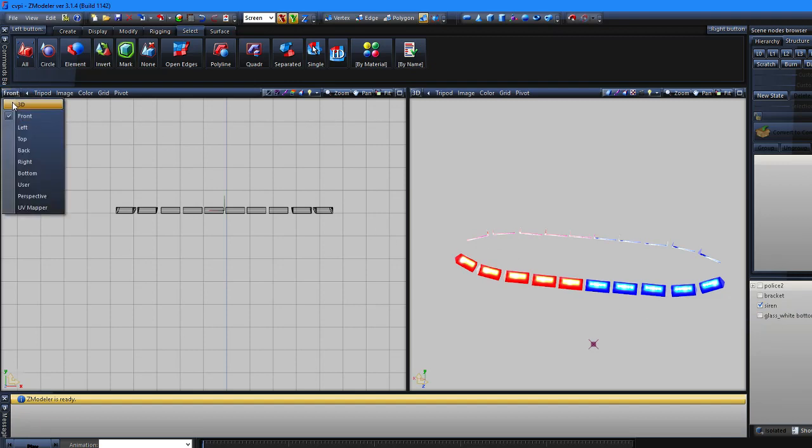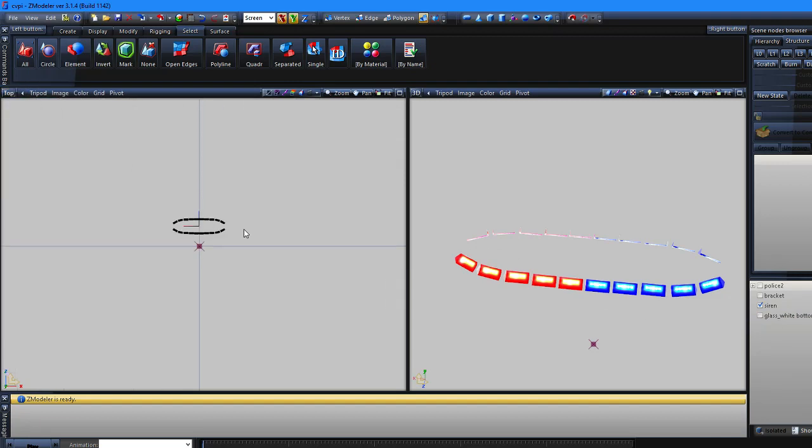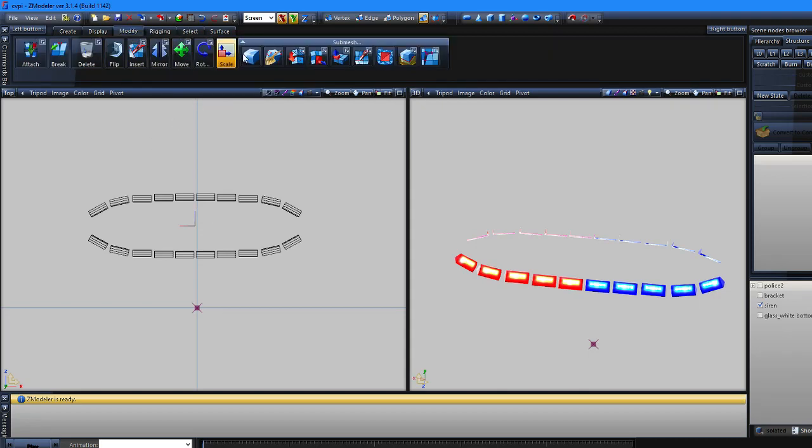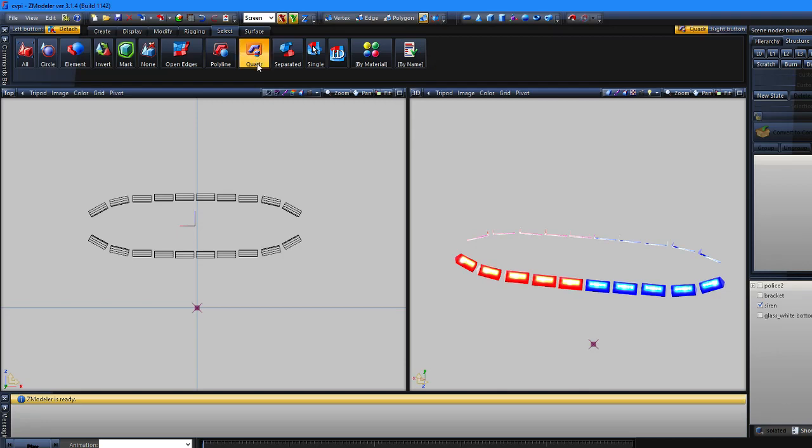So you want to go to top view by clicking up here and clicking on top. You want to zoom in a bit and it will look like this. It depends on what light bar you use, but on mine it looks like this. So you want to go to Modify, in the sub mesh you click here, and this is the detach tool, and you go to select and select quad R. If you don't know what quad R is, it's the select tool.